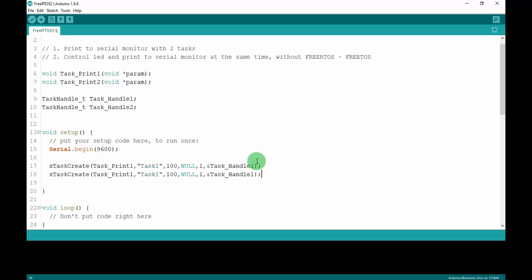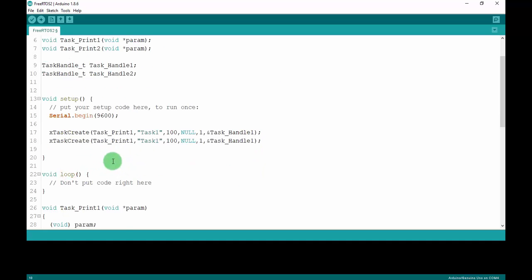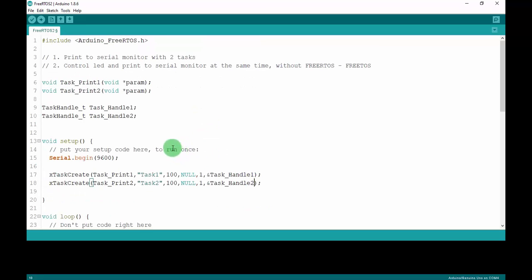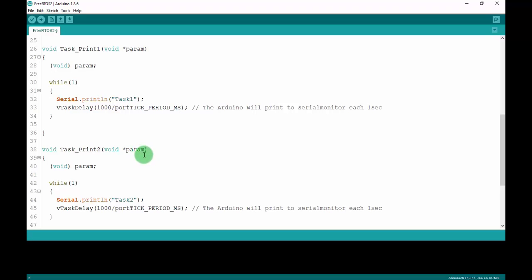Okay, I will copy and paste. We will create 2 tasks. I will put the priority as the same, and I will change it later for you to see the difference. Okay, this is the project: create 2 tasks that print to the serial monitor, task 1 and task 2, at the same time each 1 second. Okay, let's combine and see what happens.